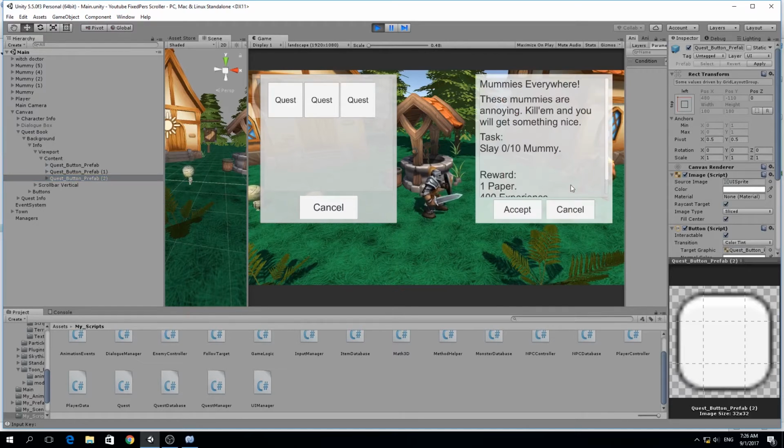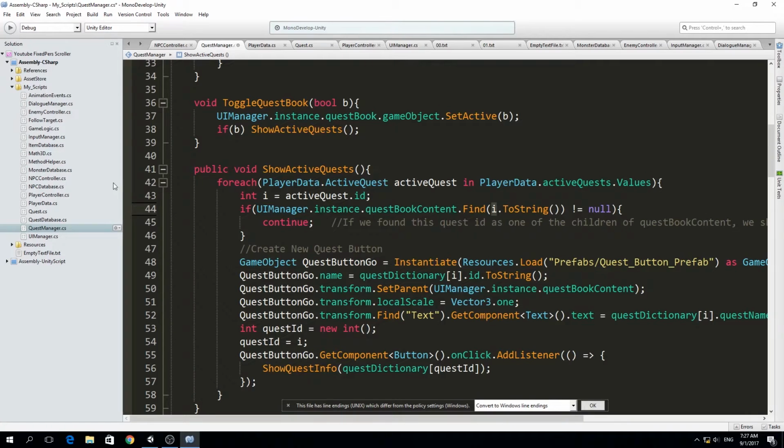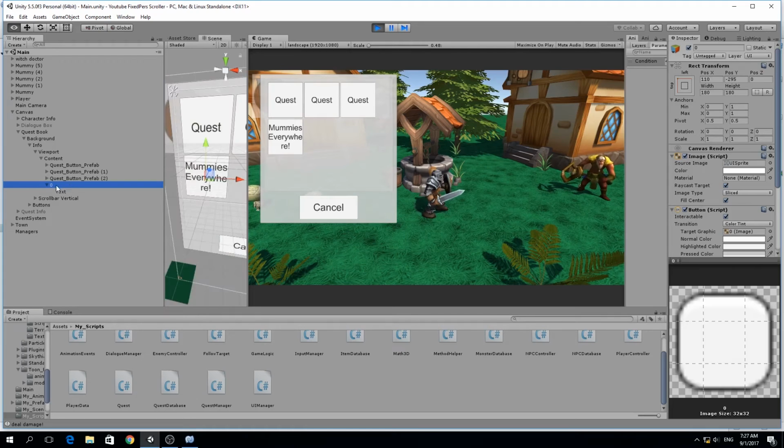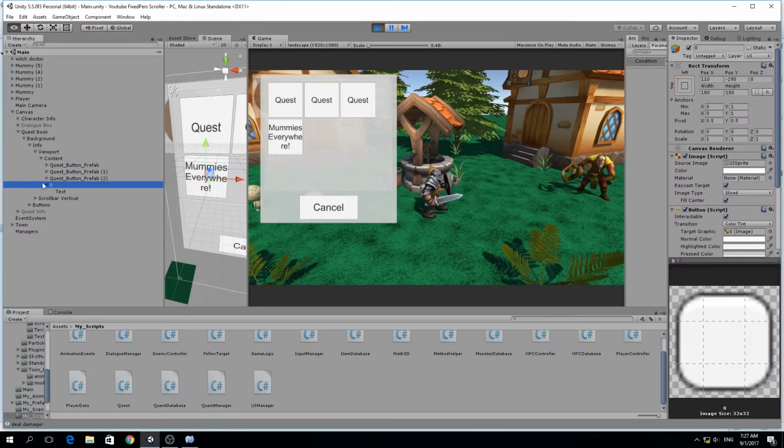and when we accept a new quest, the quest gets the name of the ID of the quest. So now I can see, okay, quest book content dot find, and then that ID. So if it's not null, I'm going to continue, because that means we already created this quest in here.